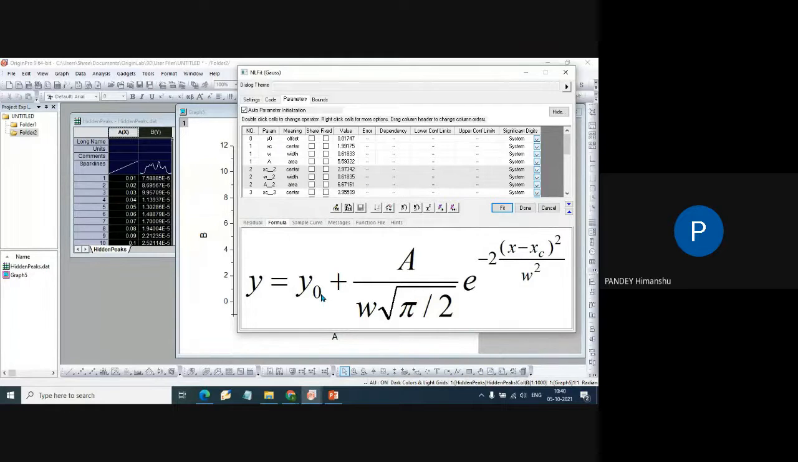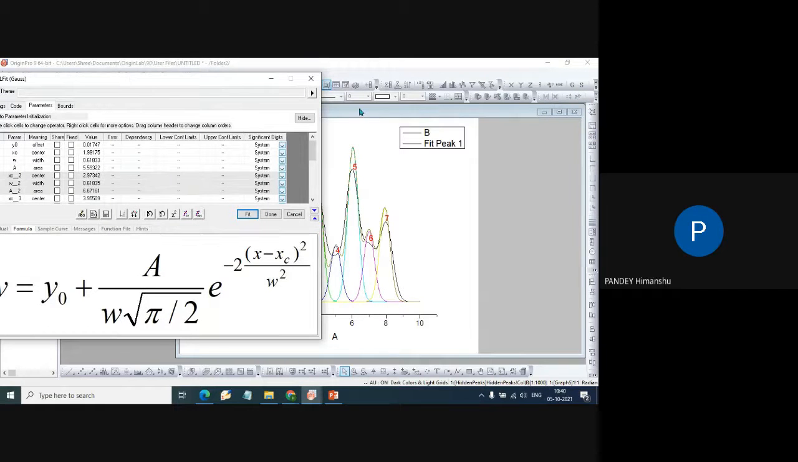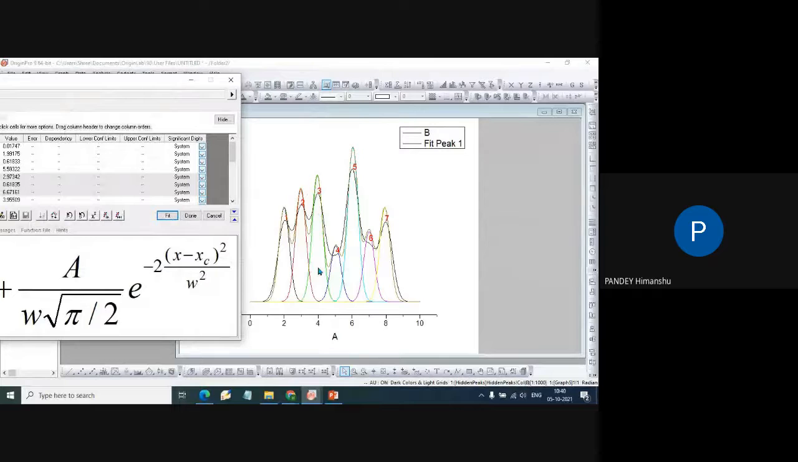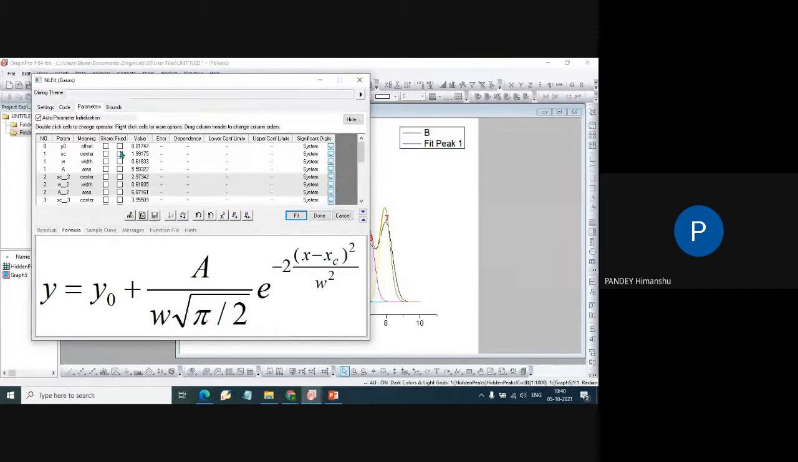So how many parameters? This y naught, this full width at half maximum, this is amplitude, and this is the center. So 1, 2, 3, 4 parameters for each of these 7 peaks. 7 times 4 means 28 fitting parameters. Definitely, all of these would not have the same amplitude or the same center, but they can have the same full width at half maximum. If you want to share that, you can share it here, where the full width half maximum is.